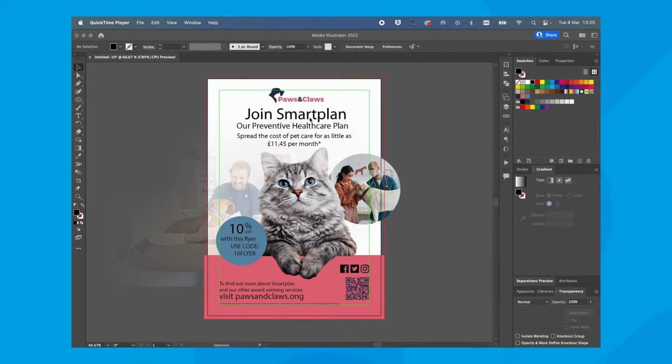So I'm going to start with the headline text and bringing up our character window here. I'm going to match all the text up to the font that's in the logo. I know that's Montserrat, and I'm going to use various weights of Montserrat and colours, just to add differentiation between the different messages and to bring emphasis to certain points.